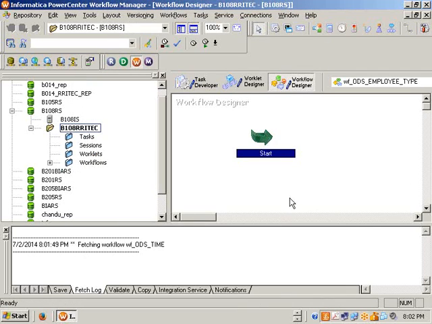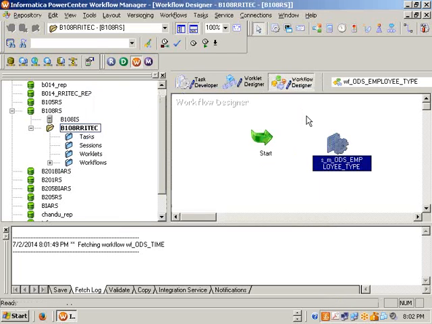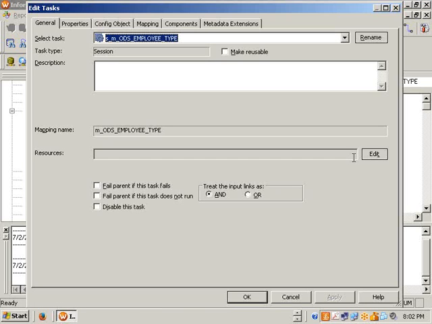Then take the session task. This is the session task. Click on the session task, then click on the work area. Then what is the mapping you created just now? M_ODS_employee_type, right? Employee type you created. Click on OK. Then double click on the session task.